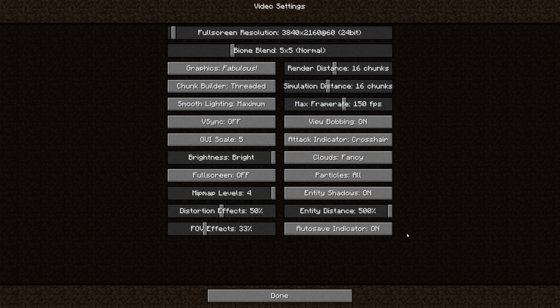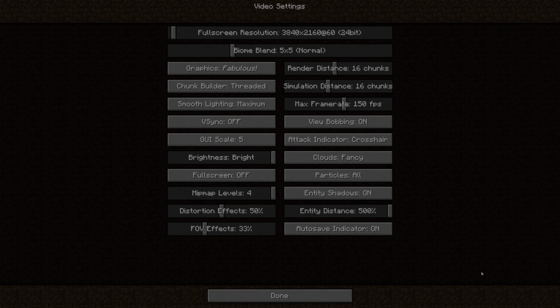Finally, from our video settings screen, the autosave indicator now lets you know when the game is auto-saving, which it does frequently in the background. If you don't want to be notified of this, you can just switch this off. When it's switched on, the words "now saving" will appear in the bottom right-hand corner.